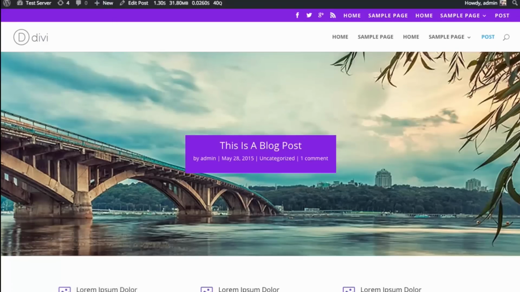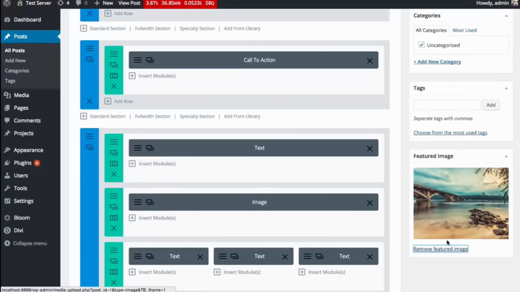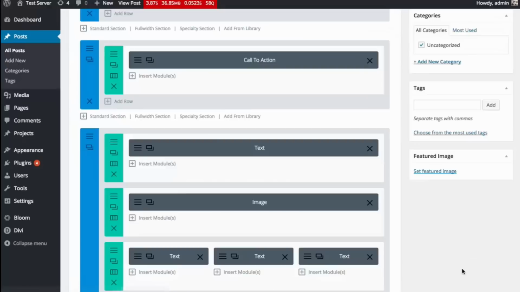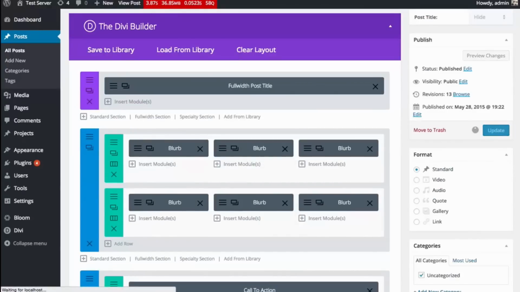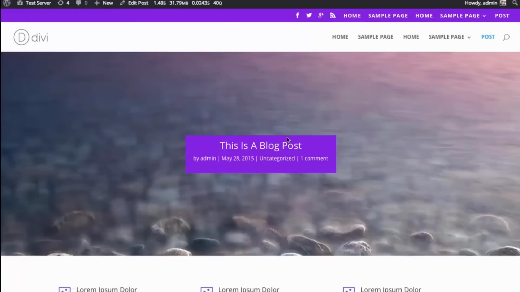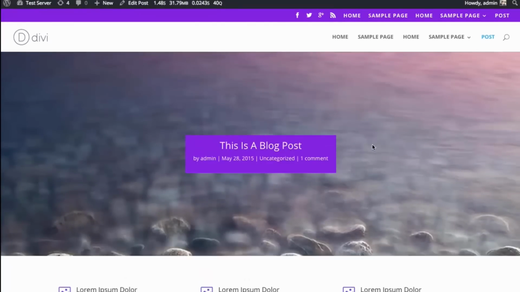As you can see, it changes there. And if I were to change my featured image to something else, that would work as well. So once the page loads, I can refresh this page, and you can see that the background image has changed along with the post title. So this is just a way to customize the post title on your post.